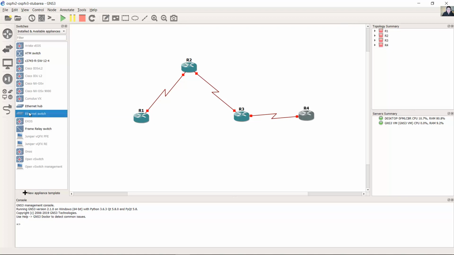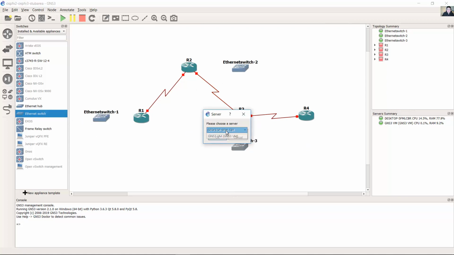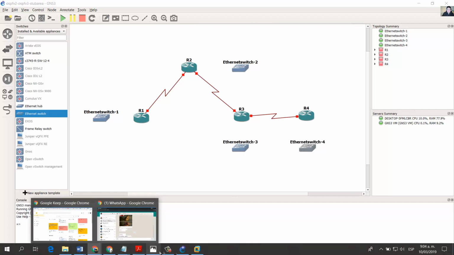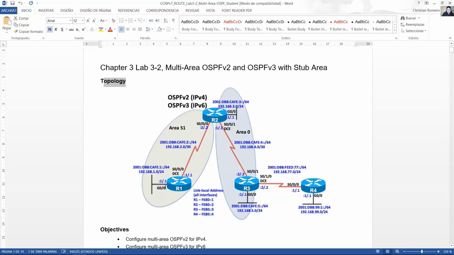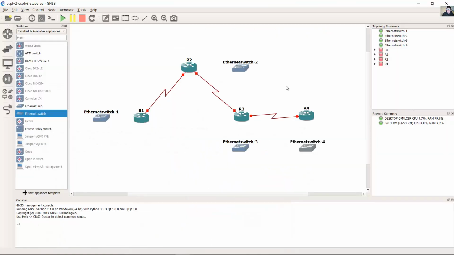Use a simple Ethernet switch here, another here for gigabit interfaces. Gigabit interfaces need a connection to another device. Otherwise, gigabit interfaces cannot be completely enabled. Gigabit 0/0.